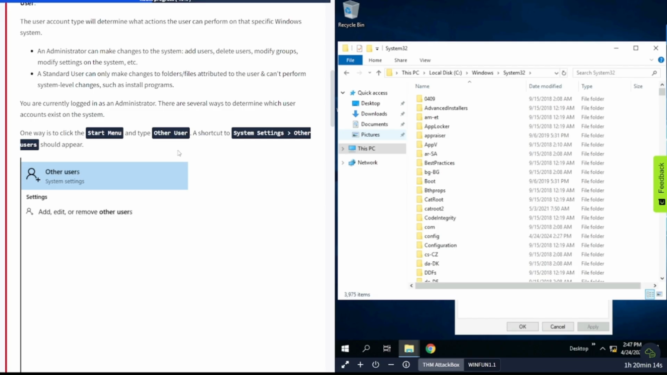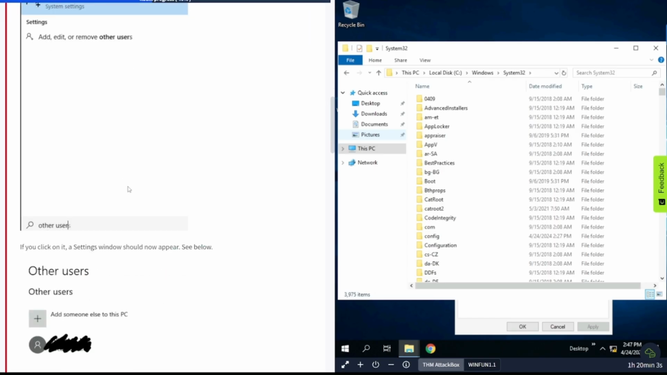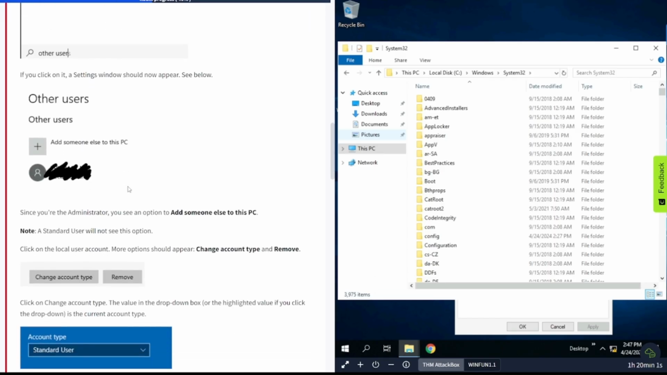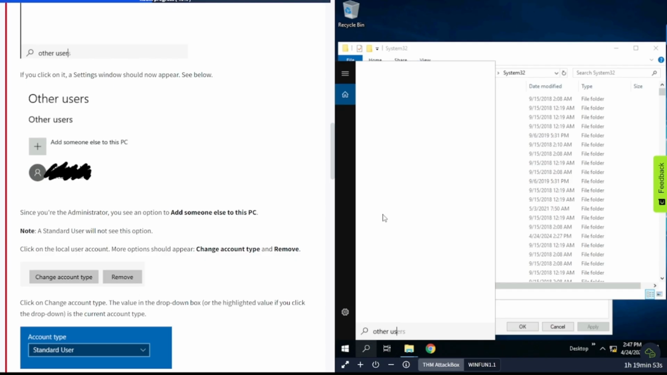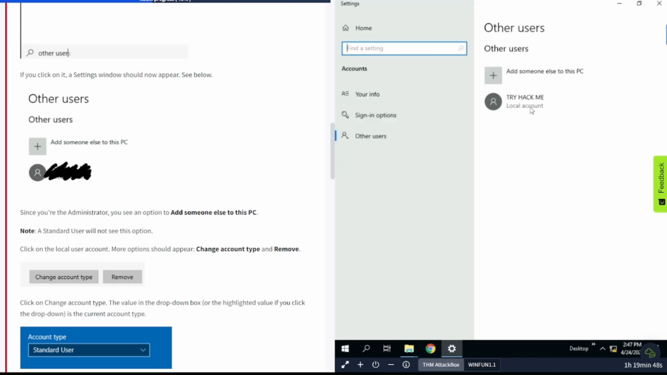There are several ways to determine which user accounts exist on the system. One way is to click the Start menu and type other users, then system settings, other users. So go ahead and try this out yourself and see what they have. Or you can just do it like this. You can type in other users, like it says here. There you go. Add users, remove, edit, etc. So there you go. Local account.